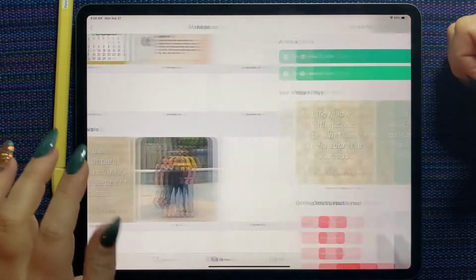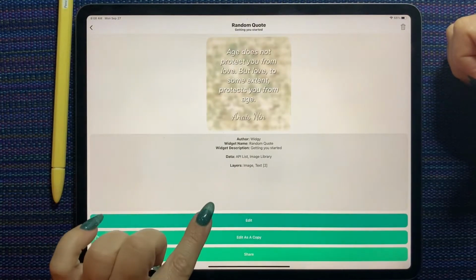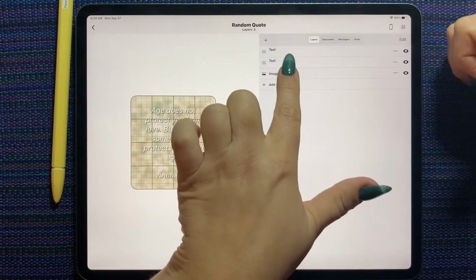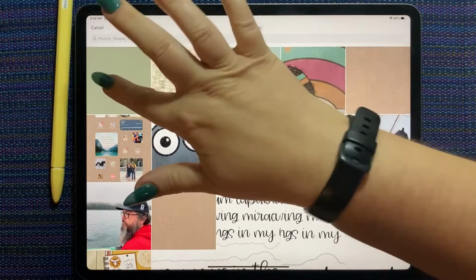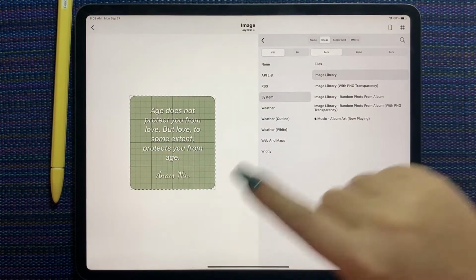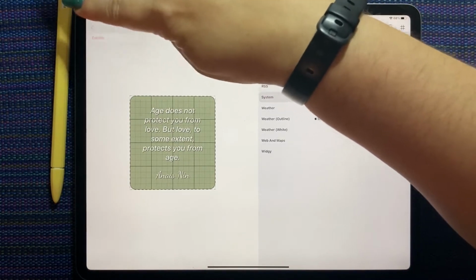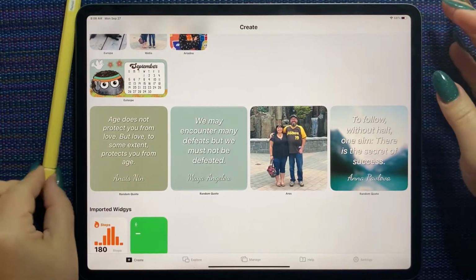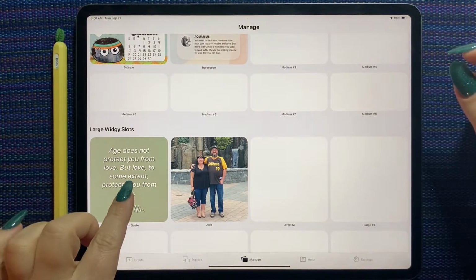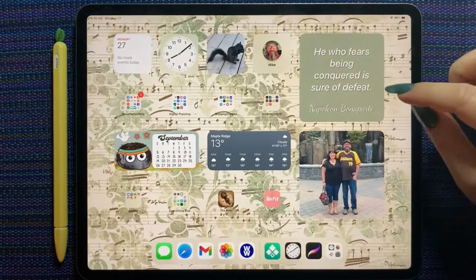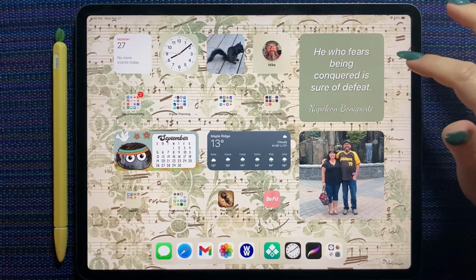So let's go, oops, I know what I'm doing. I need to go back to create. I'm going to tap this one and edit it. And I'm going to go back to my image layer, image, and image library. I'm going to pick this solid green that we made using a color from the background. And so I'm happy with that. We'll say confirm, and now back to manage. Because I edited it, it automatically updated, so I don't need to select it here. But you can see now it's on there, and it's a nice contrast from the background.